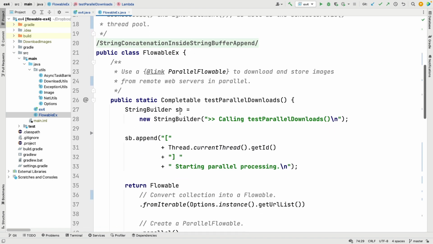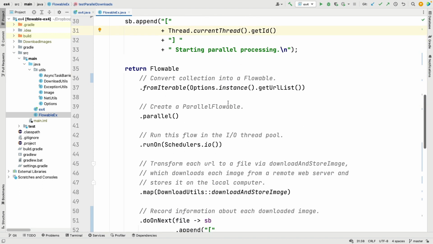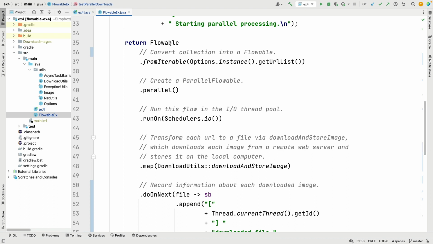You can see here that this is going to start by having the test parallel downloads method create a string builder that says what's being run, and it indicates what thread it's starting out in. And then we go ahead and we have the flow, the stream, if you will. And we do this by starting out by taking a list of URLs.